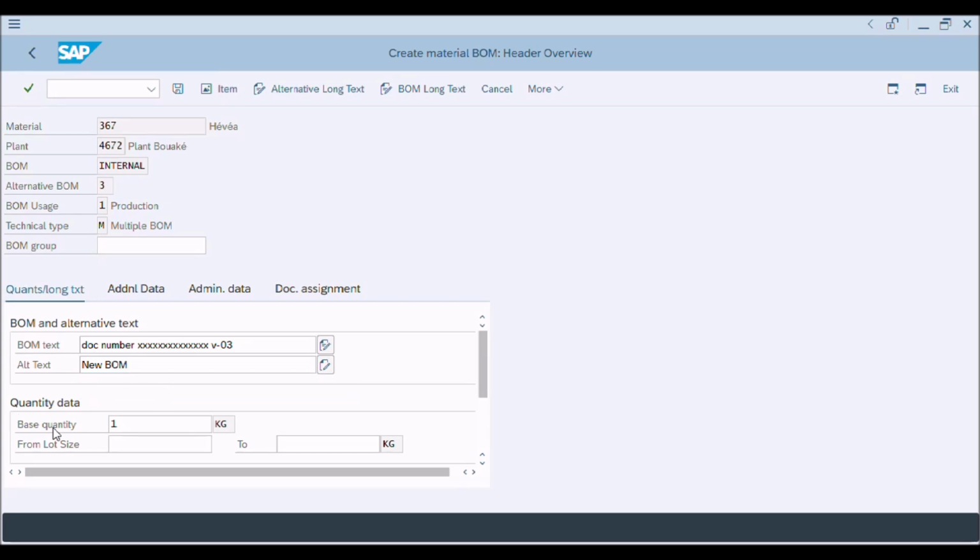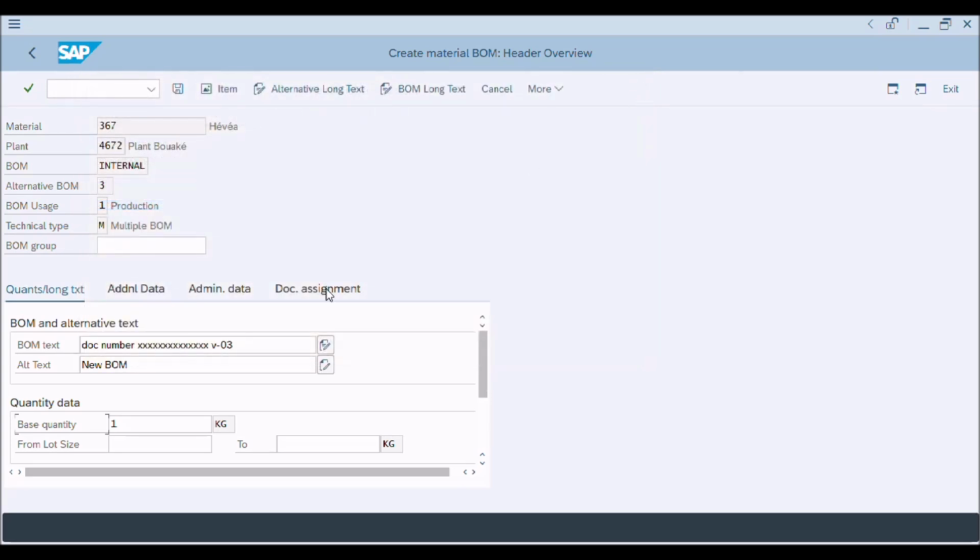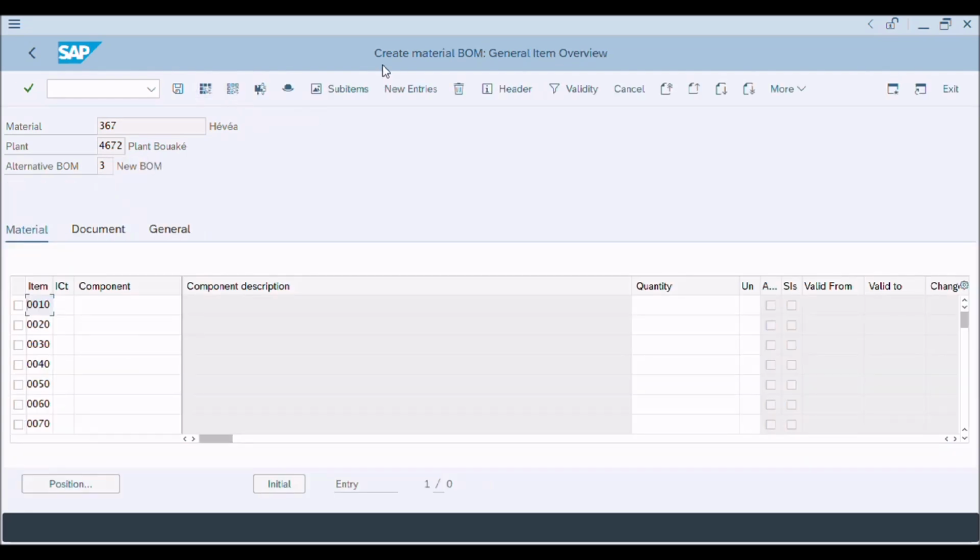Base quantity, press F1 key to read the definition about this field. Using this customizing function, you can define a value which is set as a default when you create a bill of material. We will now enter base quantity for this BOM. For example, base quantity of this product is 50 kilograms. After completion of these entries, we will click on Item button or press shortcut key F5 from the keyboard.